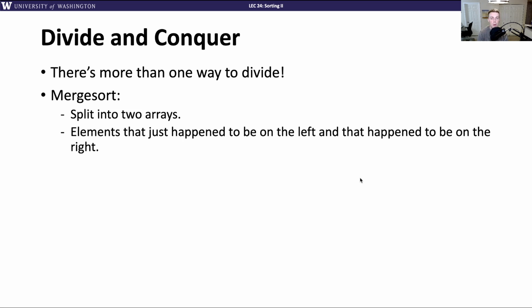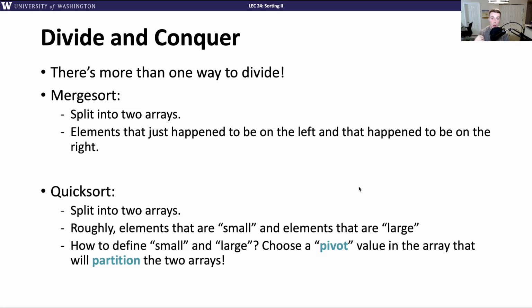QuickSort is going to try to be a little bit more intelligent with its partitioning, such that the actual part of dividing is doing a little bit of the sorting work for us. The key idea is to split the values up by value: small values go into the left partition and large values go into the right partition. So that just by partitioning your values, you're already getting it a little bit more sorted than before. QuickSort is also going to split your arrays into two arrays, but it's going to roughly separate them into small values and large values.